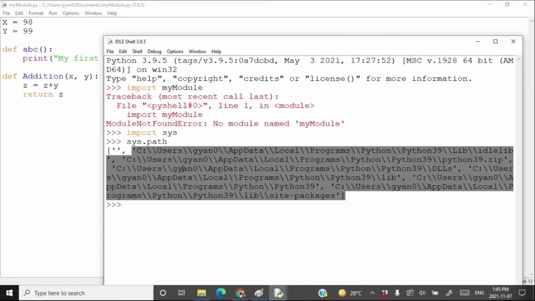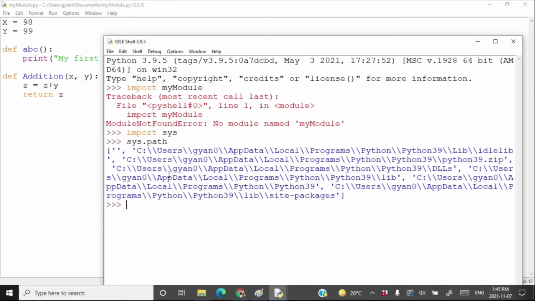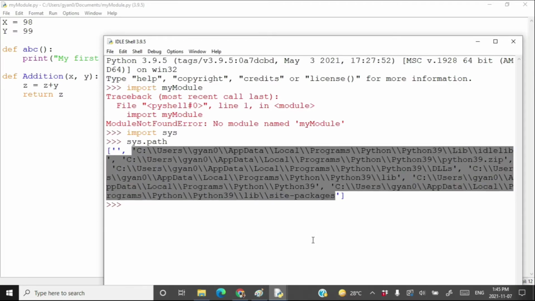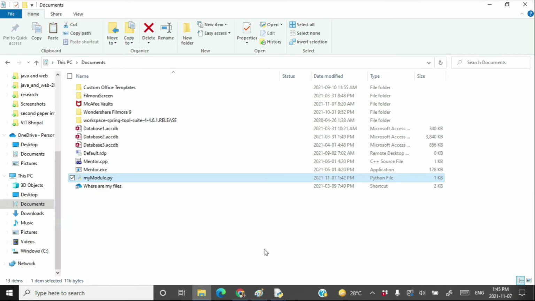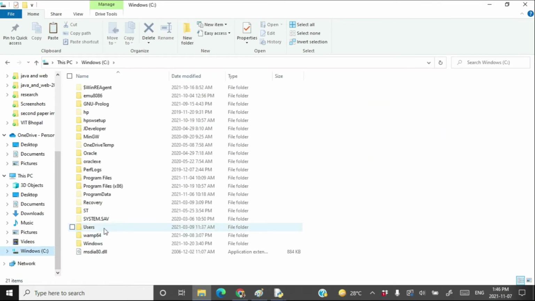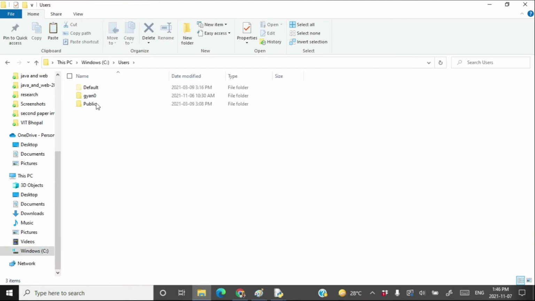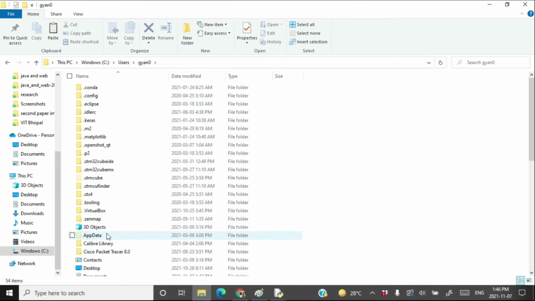So first, let's move this module mymodule.py to one of these directories. Okay, let's move it. This is my mymodule.py. Make a cut, go to C drive, Users, Gyan 0, and you have to go in AppData. Here it is. Actually, this AppData directory is a hidden directory. Normally, this directory cannot be viewed in your system.